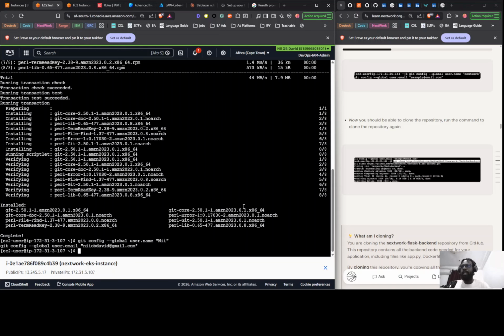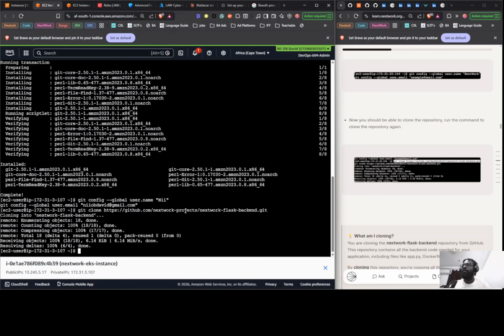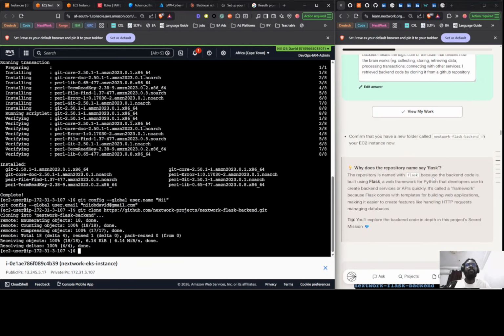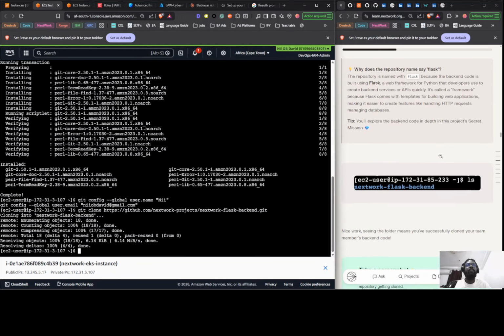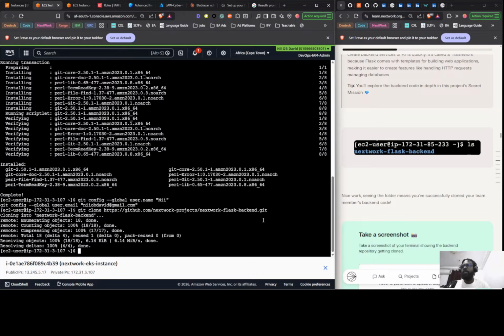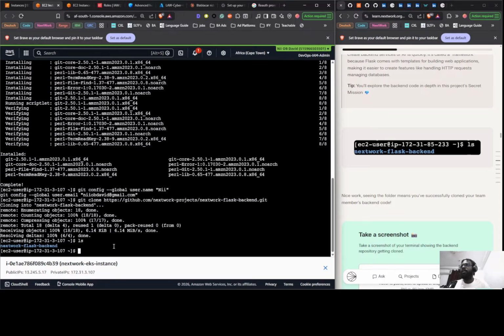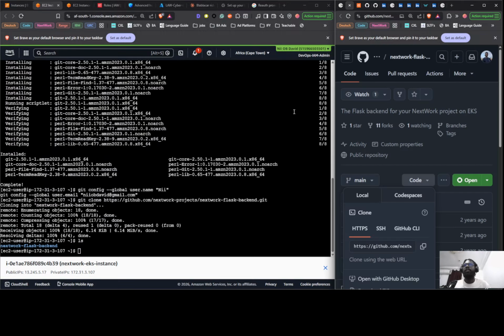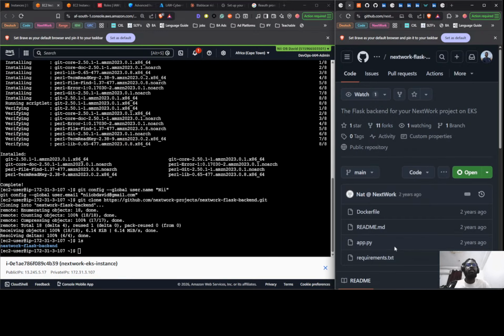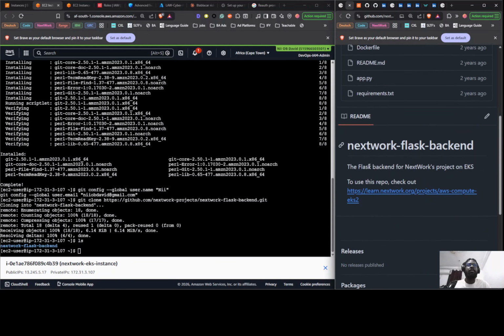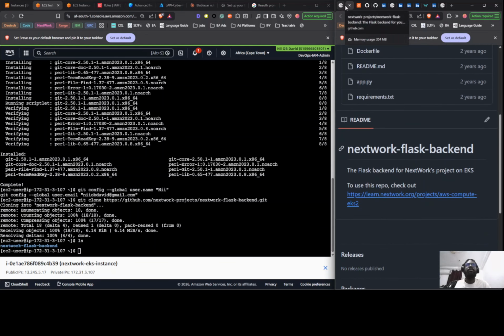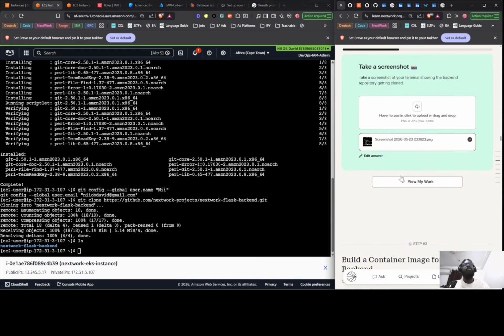Oh yeah, now we're going to clone it again. Perfect. Cloning done. So we're just gonna do ls, and that is the folder in the repository. Yeah, I think it's this. Is it? Yeah, this is it. Okay, cool. So we've cloned the repository.